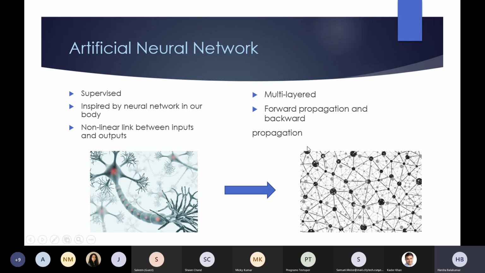There are layers where inputs are passed, and each layer has several nodes. Each node does some amount of processing and then passes it on to the next layer, where the next set of nodes does the processing. You determine how many layers are required depending on the problem, and then you arrive at the output. That is what is done in artificial neural networks.